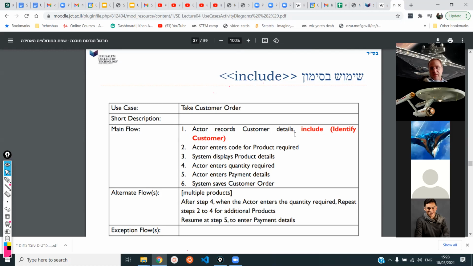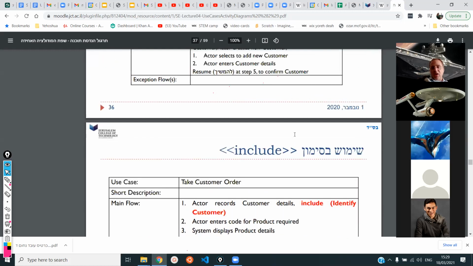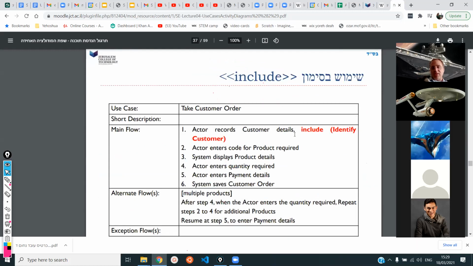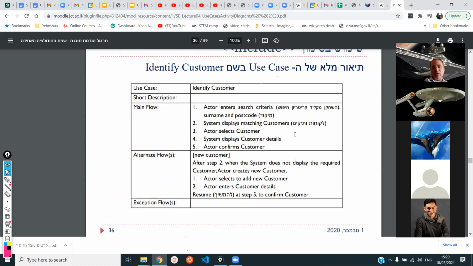Now that tells me to jump to this other diagram over here and use identify customer, and it tells me the main flow. The actor enters search criteria. It could be the phone number, the ID number, whatever it is, surname and postcode, zip code.